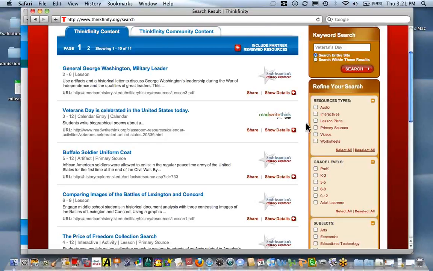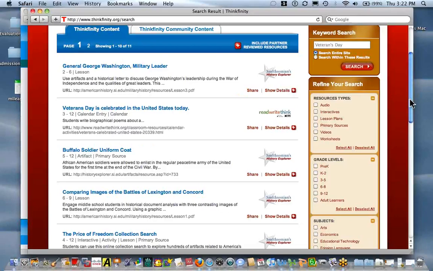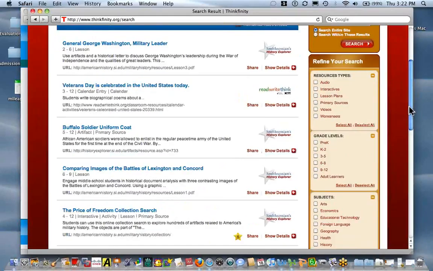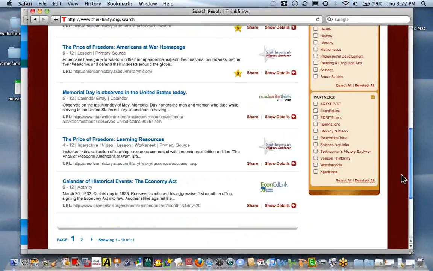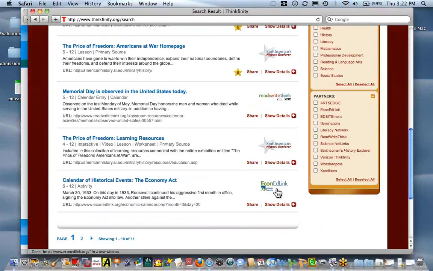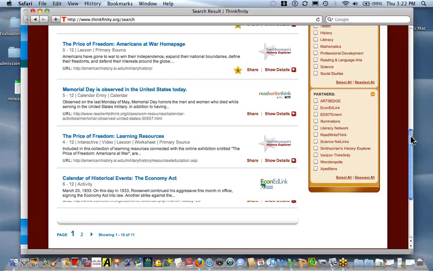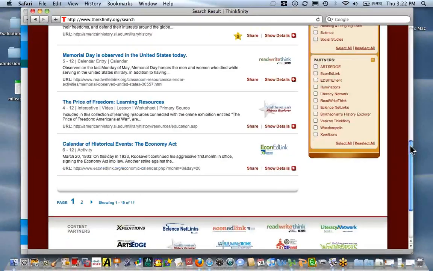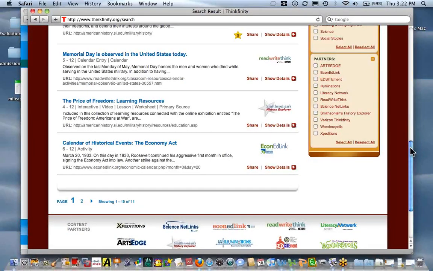And right over here, you're going to see their content partners. The History Explorer is sponsored by the Smithsonian Institution. Read, Write, Think is a wonderful literacy site. And so it looks to me like those are 2 content partners. Here's a third one, Econ EdLink, which we have a professor who teaches in the business school and economics, and he found that to be quite useful this summer when he was in the training with Pat.